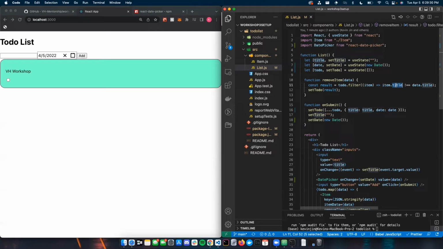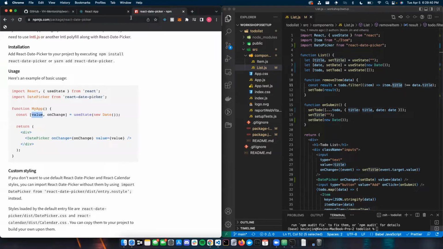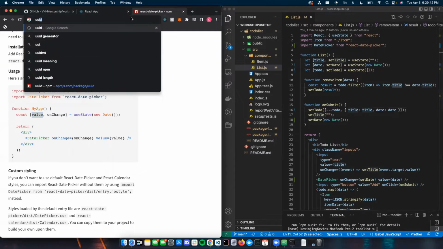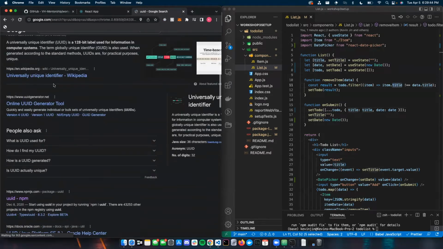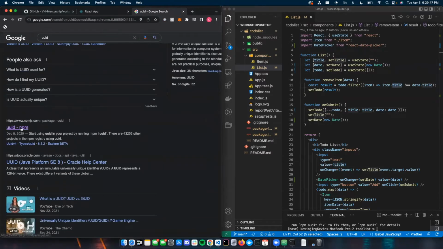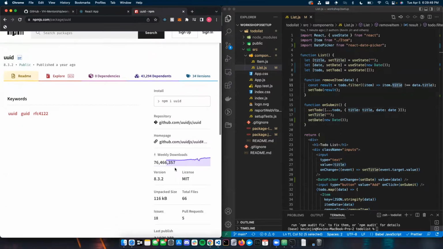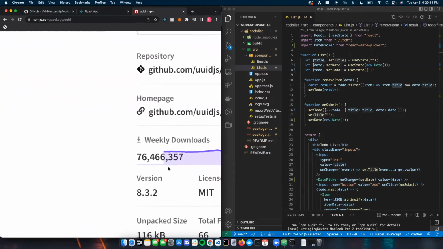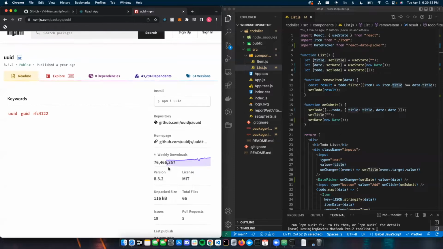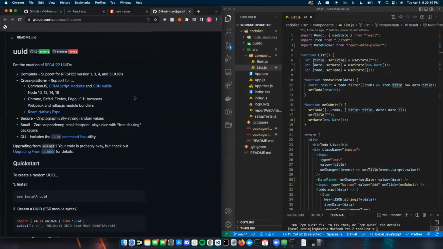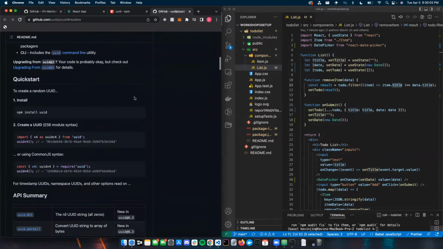The solution to that is that we have to create some sort of unique ID for each individual item that we generate. The answer for that is this library called UUID. If I go to their NPM package, you'll see it's by far one of the most popular NPM packages out there, and everything's gone again for some reason. So I'm just going to go to their homepage, maybe. Yeah.